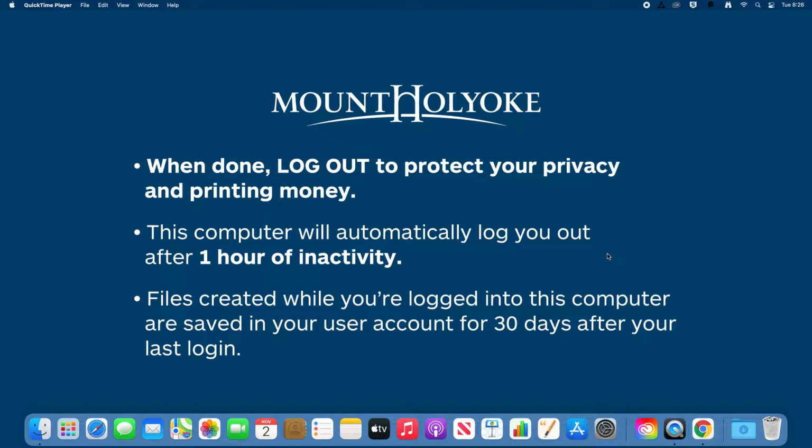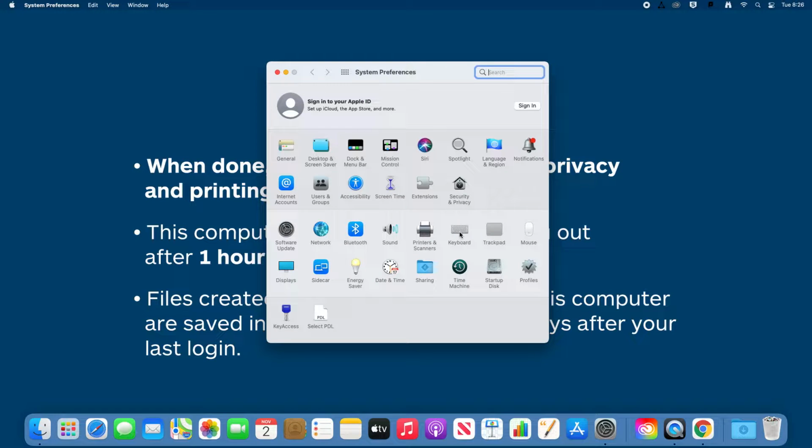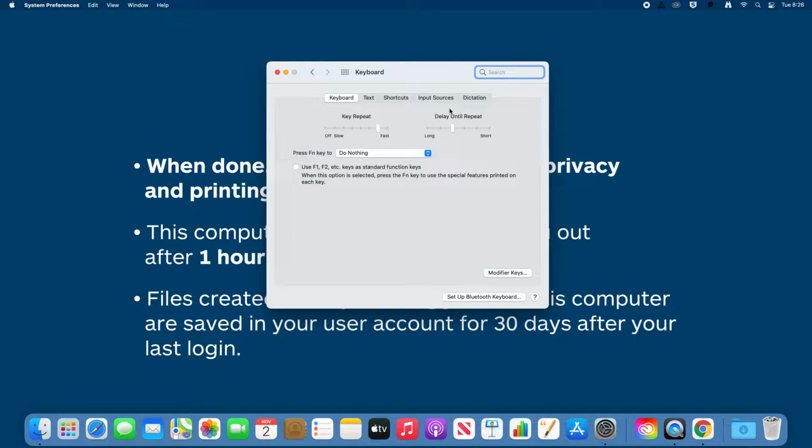Everyone, in this tutorial video, I'm going to show you how to install different language keyboards on Mac. Starting from the desktop screen, what you will first do is go to System Preferences. Then you will open the Keyboard Preferences. From there, you will select the tab that says Input Sources.